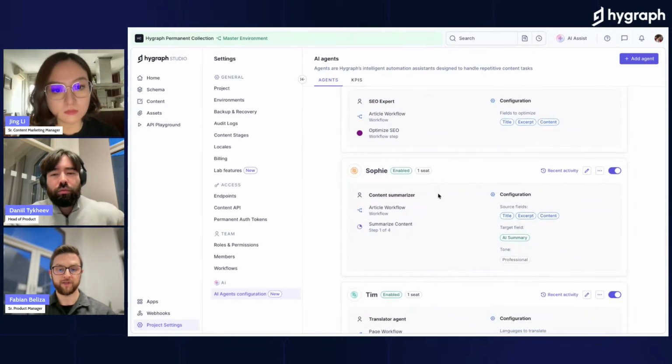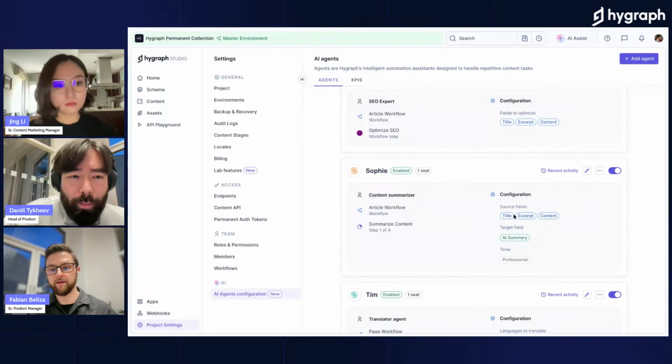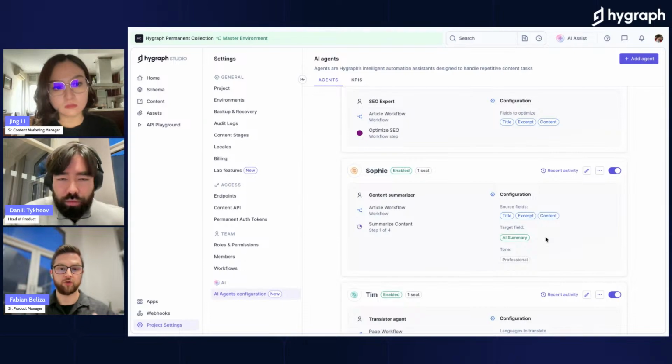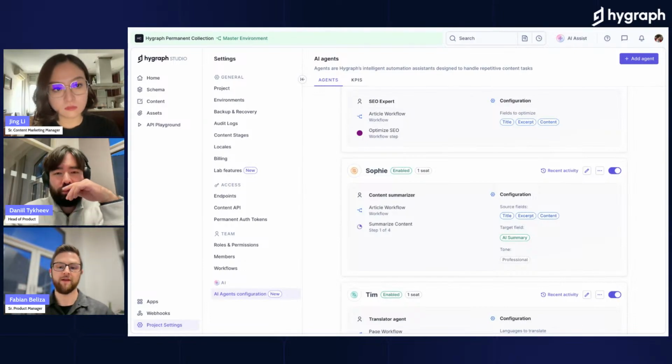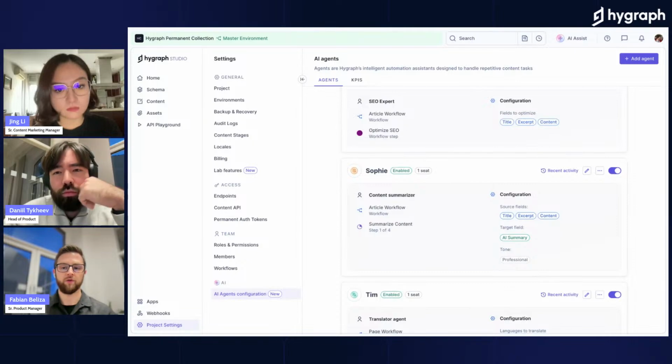And lastly, we have the content summarizer, Sophie in this case. You select a set of source fields. So you can say for example, my blog post, I have a title, I have an excerpt, and I have content. And it should be put into, in this case, I've called it AI summary, but it could be something like a social media blog post or anything that you want to use to translate it, to summarize it. And once the agent hits the step, it takes the source fields, looks at them, and creates a summary based on what you have set up.